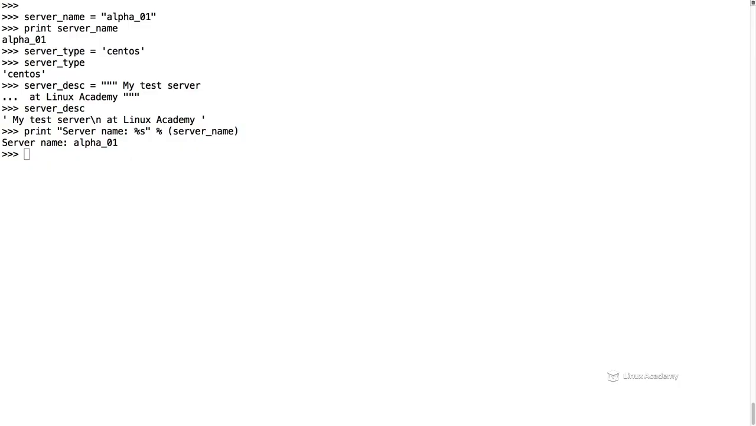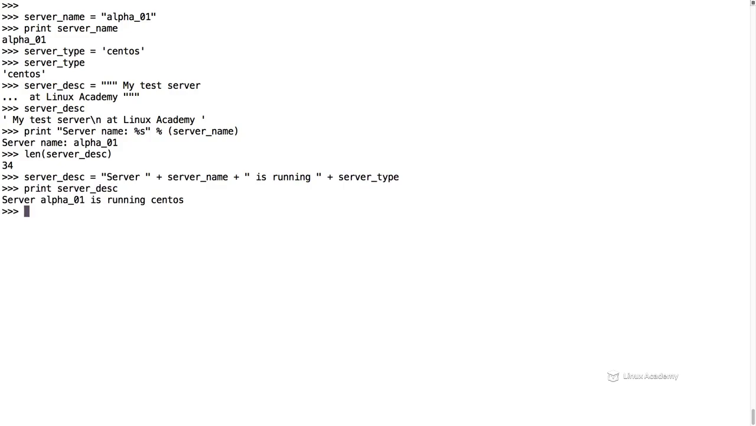Next, let us look at some common string operations. To get the length of a string, use the function len. To join two strings together of any kind, whether they are quoted strings or variables, you can just use the plus sign. I could do server_description equals a quoted string, another variable, another quoted string, and another variable. And it all comes together as "server alpha01 is running CentOS".